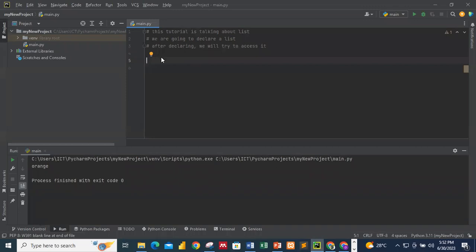So we have a demo actually. That is our PyCharm. This tutorial is talking about a list. We are going to declare a list, and after declaring, we try to access it.